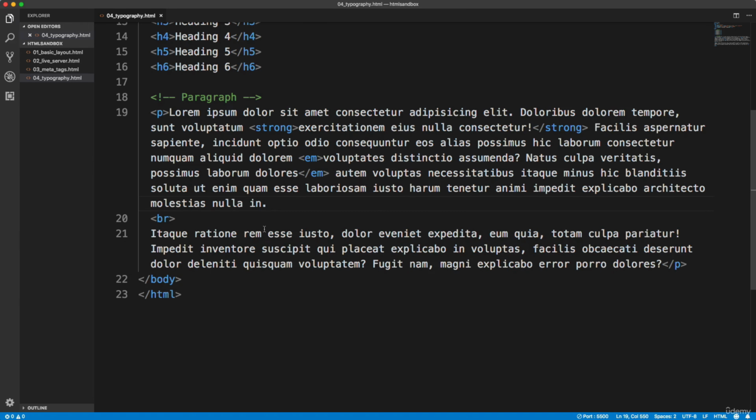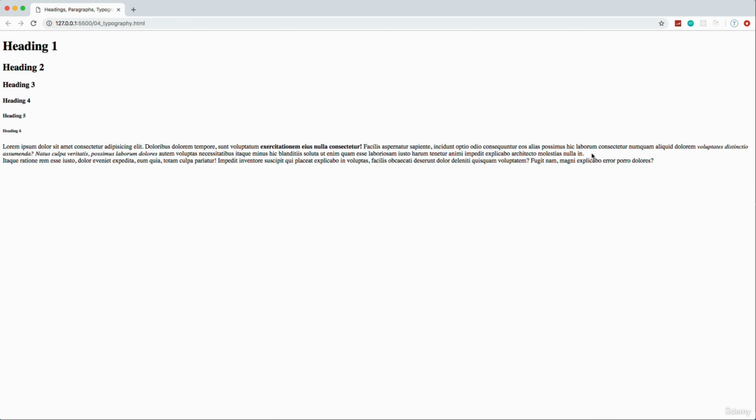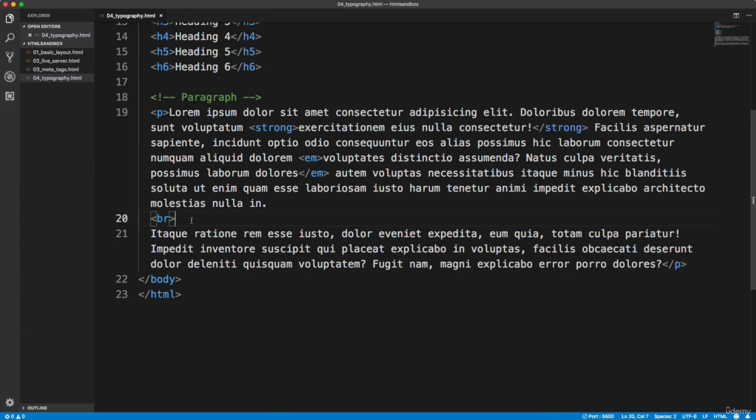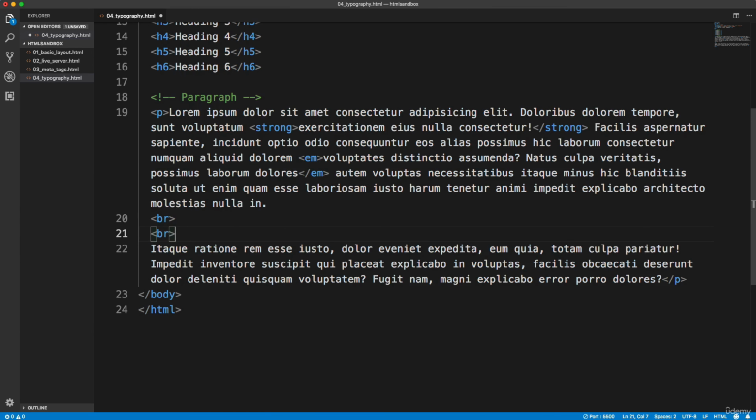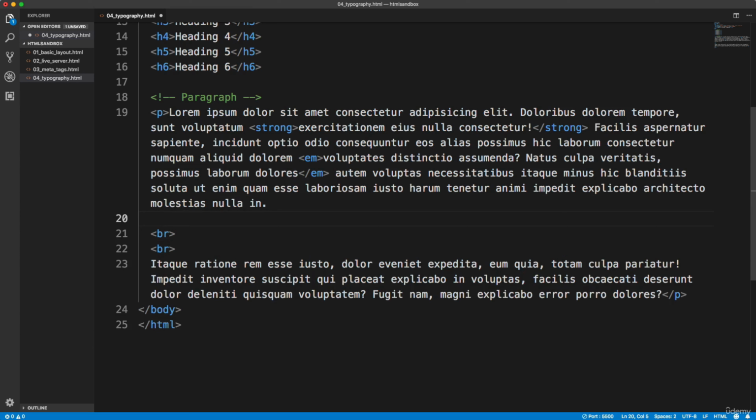So what that's going to do is it's going to knock this onto the next line in the browser, as you can see right here. If I wanted it to go down again, I could add in another BR tag. I'm just going to put a comment here.